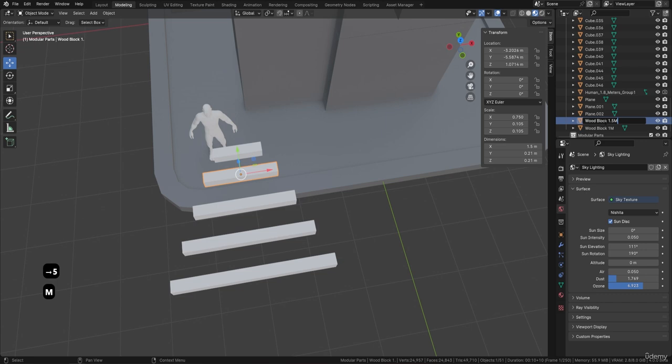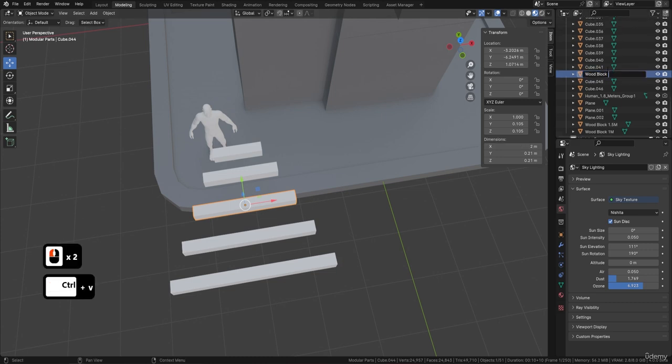1.5 meters. And then we'll come to the next one, which is going to be 2. If you're ever wondering which it is, just check on your dimensions again. So Control V, 2 meters, like so. And then Control V, and this one's 2.5 meter, like so. And then Control V, to 3 meter, like so.